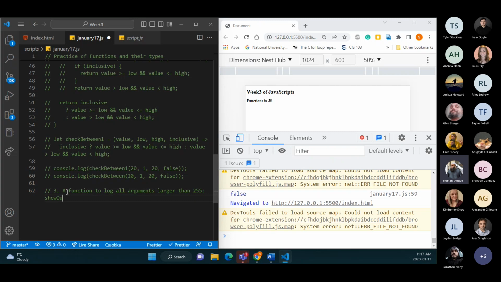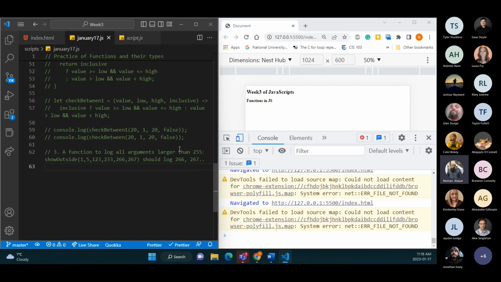Let's write the function. How it will work: show outside byte range. This is called byte range, and you can just show outside 1, 5, 123, 250, 233, 266, 267, something like that. So if I pass these values, it should log 266 and 267 on the output. You guys got it? I'll just copy and paste this for you.